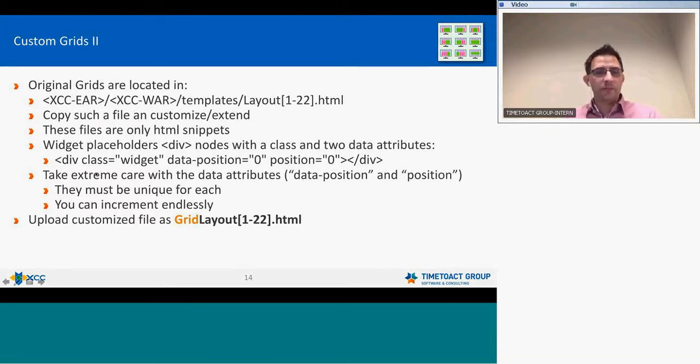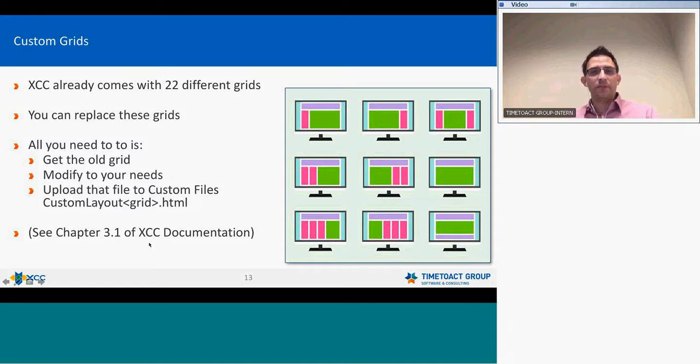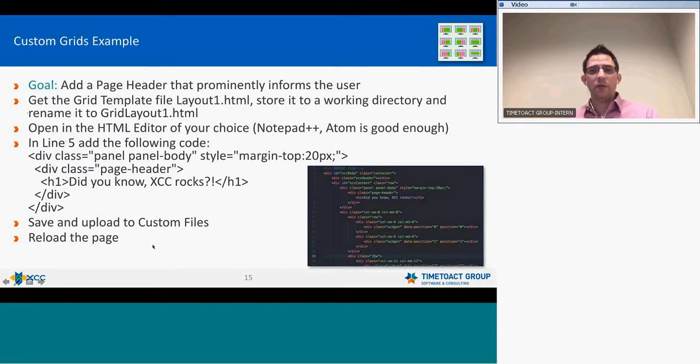After that, you just need to upload this file to the custom section and then go down. I'm sorry, page. I will put together a small example. I have something for that, so we will add a page header very prominently onto the site.